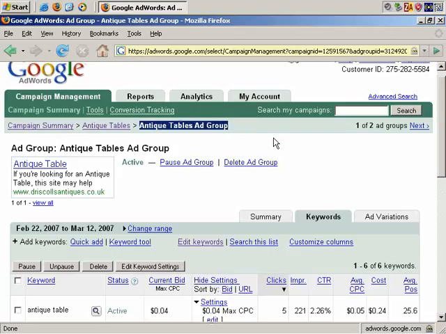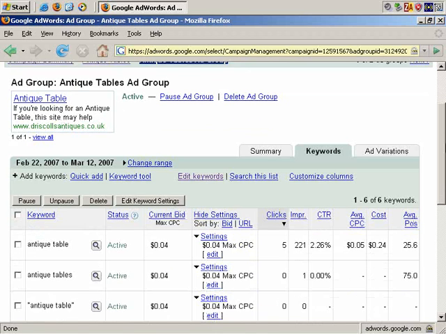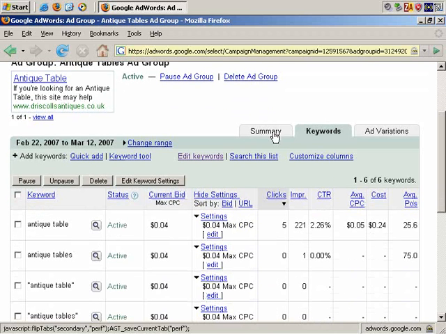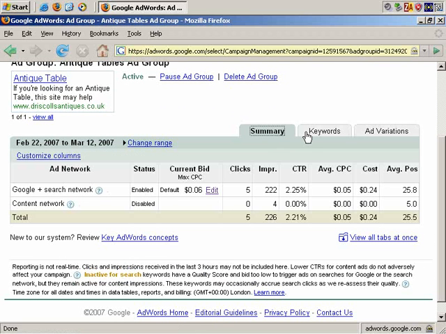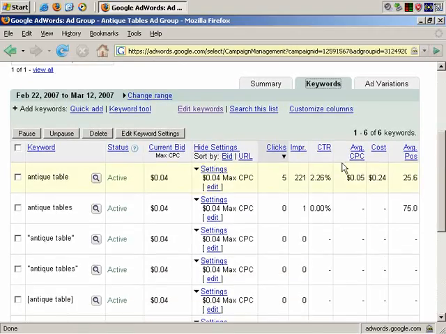First, notice that I've gone to the ad group level in Google AdWords for my Antique Tables ad group. Let's start on the Summary tab. On the Summary tab, you get an overview of this ad group. And to make keyword changes, you need to click on the Keywords tab. There are two main ways to work.